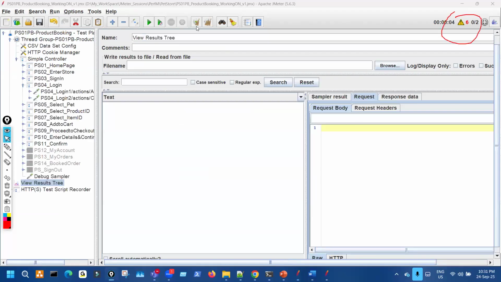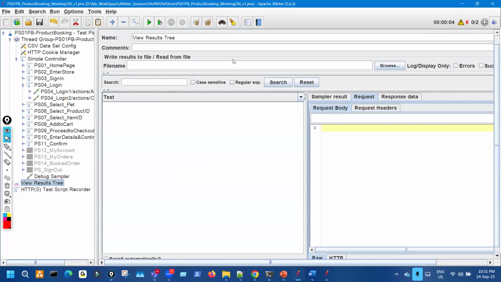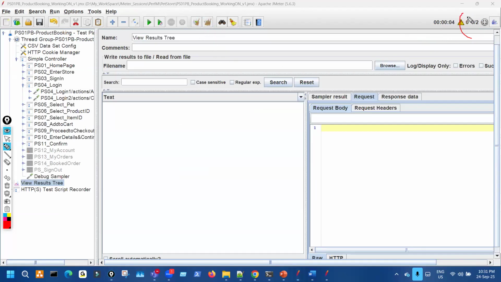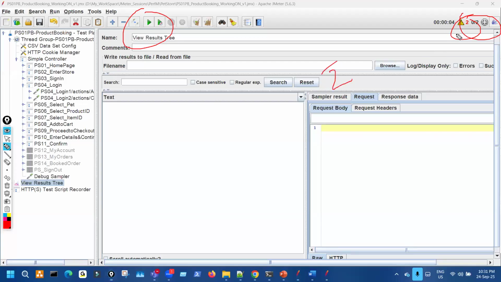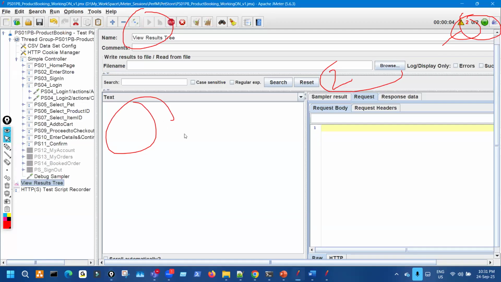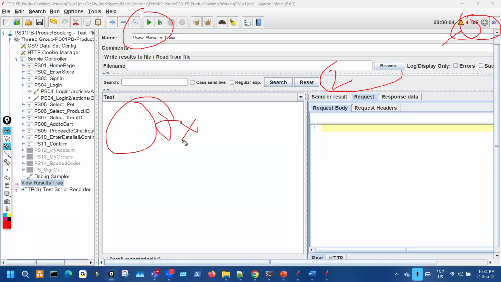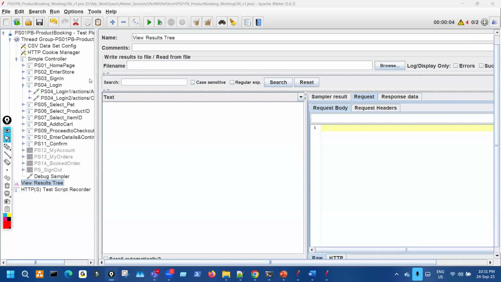I'll clear this error using this brush, it will clear. You see, it got cleared. Now again, if I try to run, here the errors came. Two errors are coming because I am running two users, so two errors. But here nothing is happening. Again, if I'm running, nothing is happening. So that time, if you are running a test and you do not see anything here, always remember one point, that there will be a problem with the CSV.